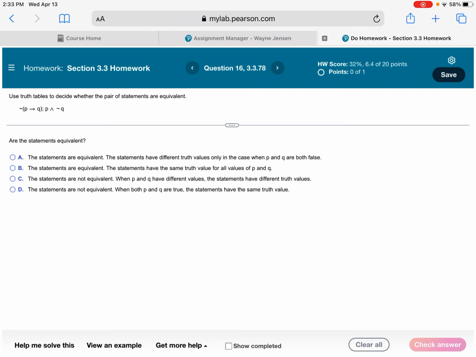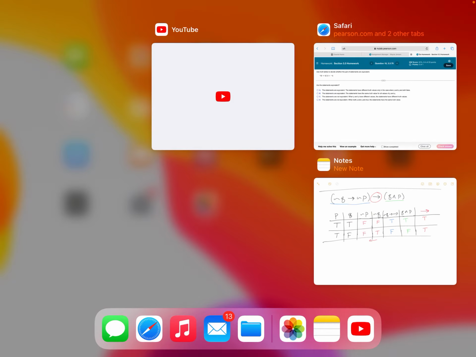Use truth tables to decide whether the pair of statements are equivalent. Okay, so remember what we said before. We had some equivalencies of the statements there. And let's remember what they were, right?